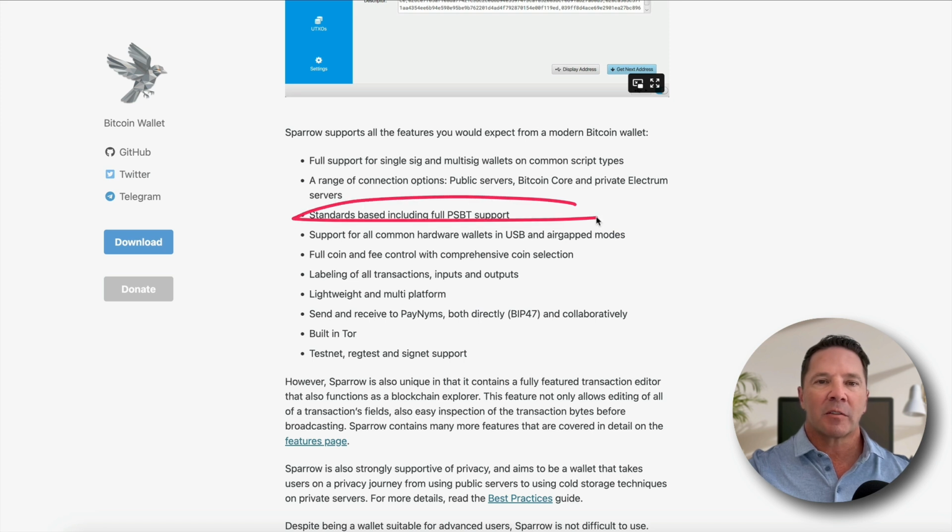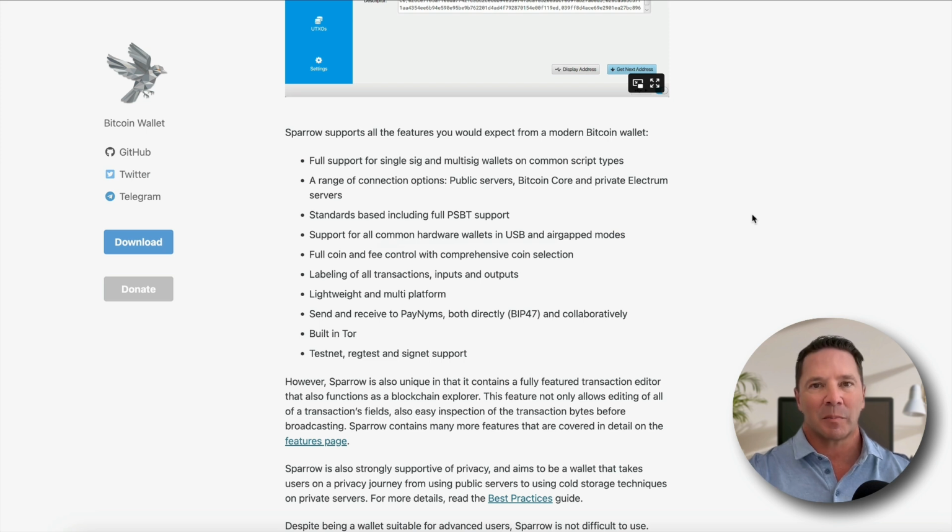It's a standards-based wallet, which includes full support for partially signed Bitcoin transactions using air-gapped wallets and support for all common hardware wallets. I have not found a hardware wallet that is not supported. Every wallet I've tried to use with Sparrow Wallet has been supported, so its range of supported wallets is tremendous. Full coin control, which is fantastic. Labeling of transactions is required, which is nice.